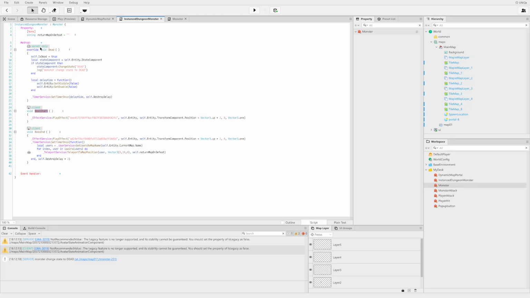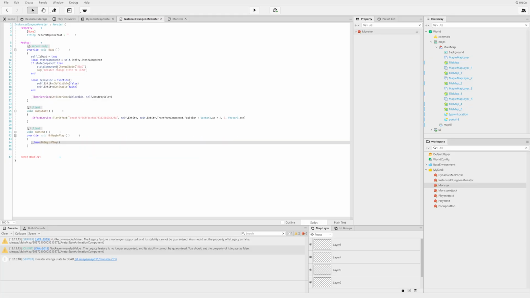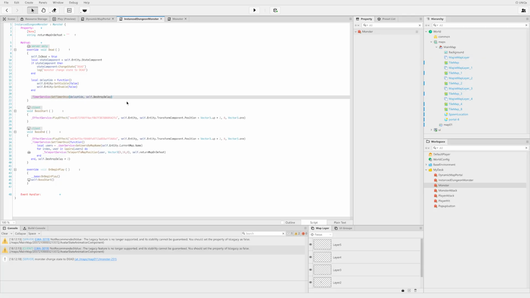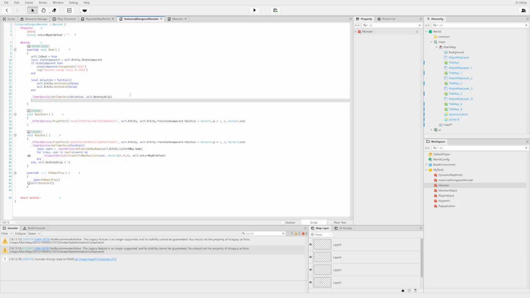And finally, we have to call boss start. So we're going to do on begin play, and we're going to override our base, and we're going to make sure that we call self.boss start so that we can play this effect. So I believe that should be good. Let's double check here to make sure we're not forgetting anything. So we forgot to call boss end, so we'll call self boss end. So this will be called when this Yeti is destroyed.